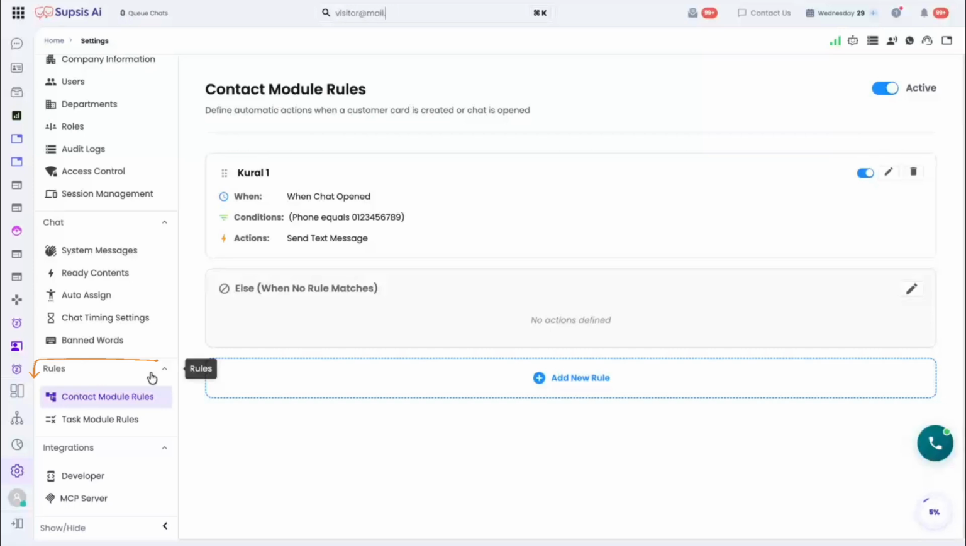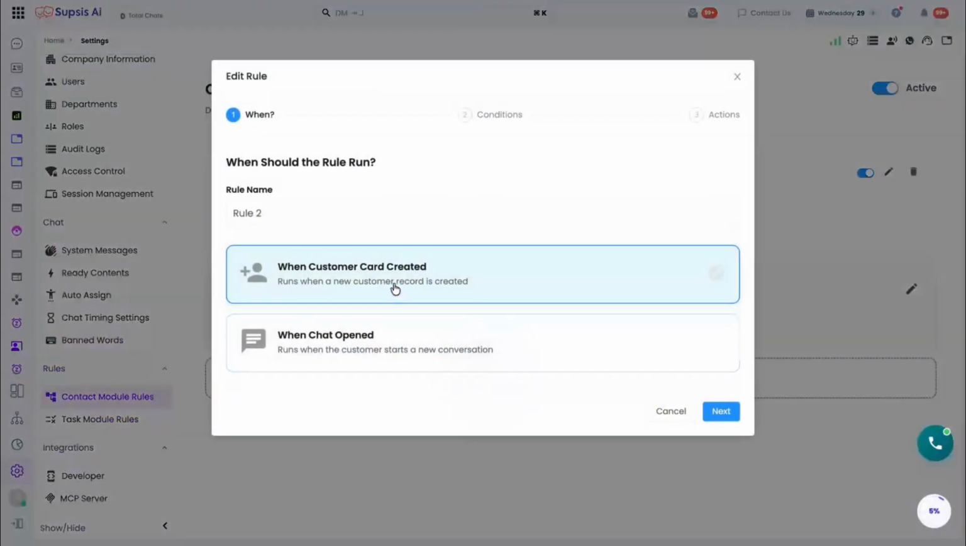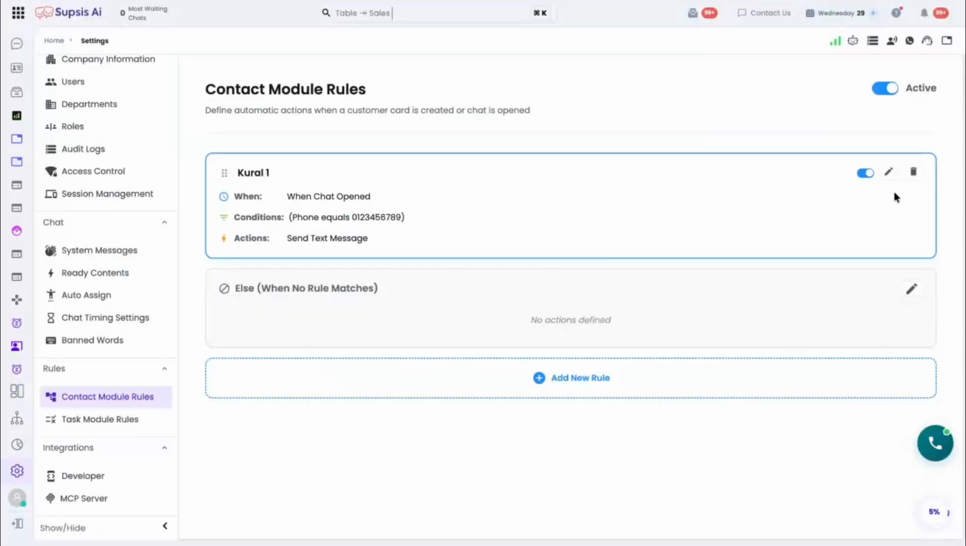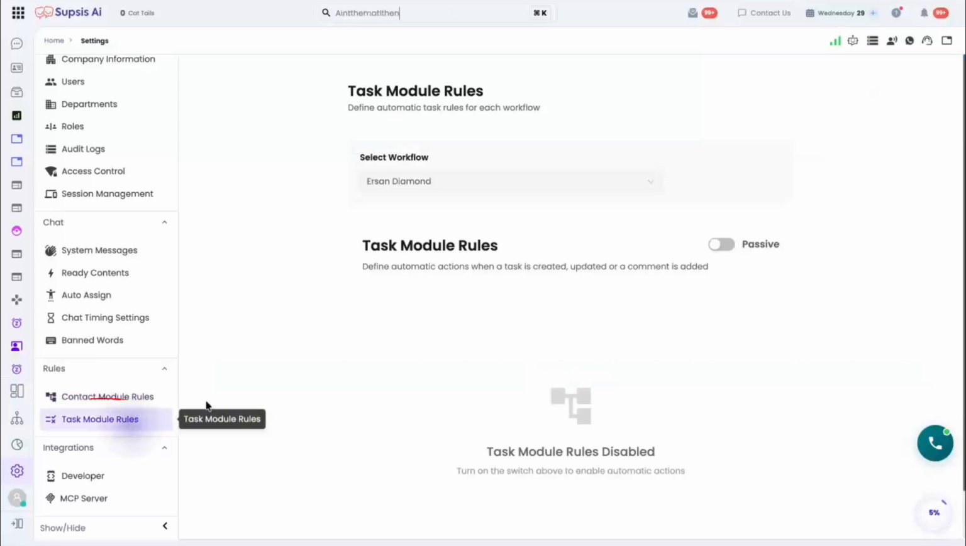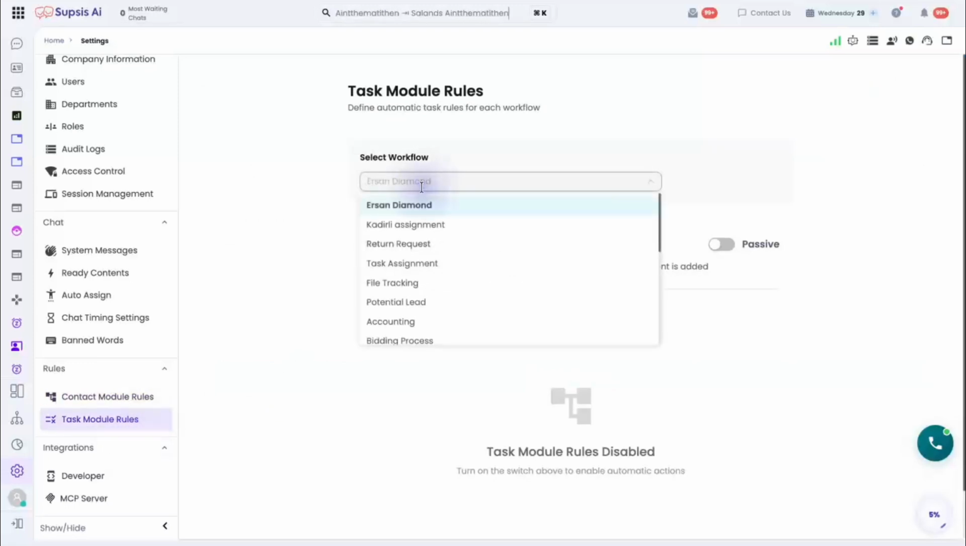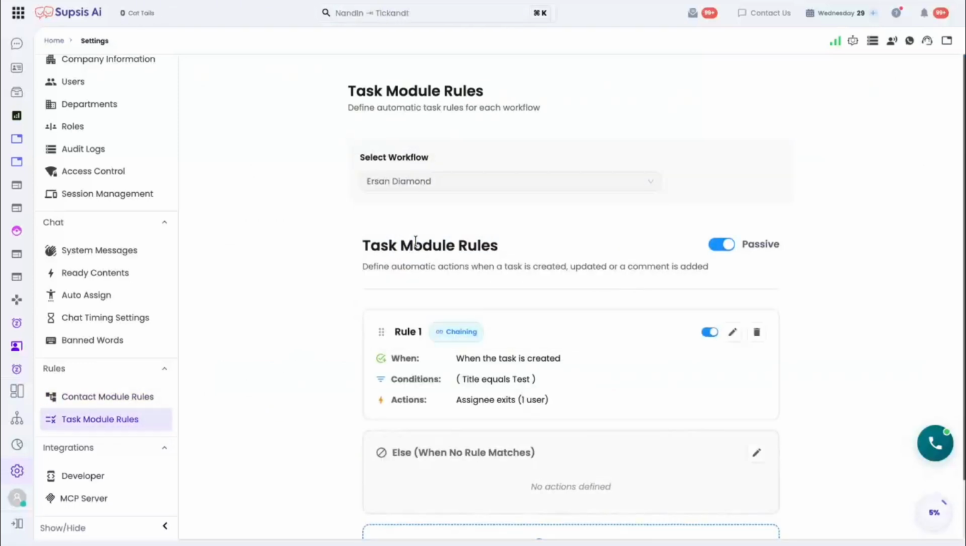The rule settings allow you to create automations that get triggered in specific scenarios. In the contact module rules, you can create rules that get triggered when a customer card is created or when a chat is opened. Here I have an example. This rule is going to send a text message to this number if a chat is opened. From the Task Module Rules panel, I can select Workflow and create a rule that's going to operate within this workflow.